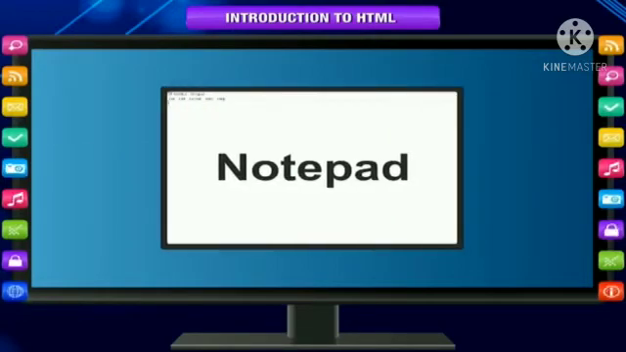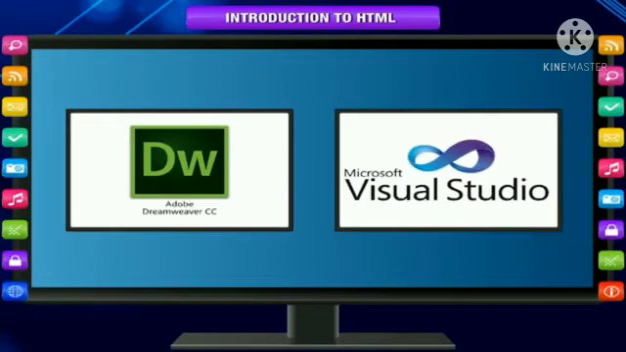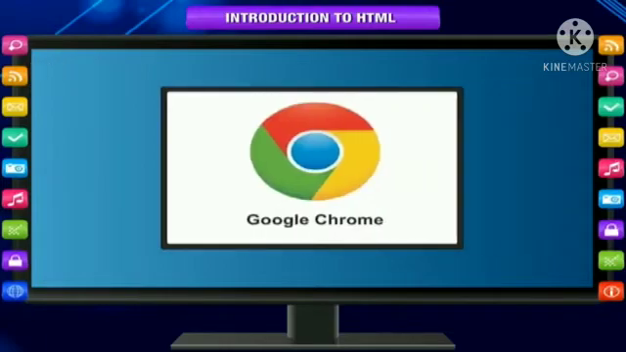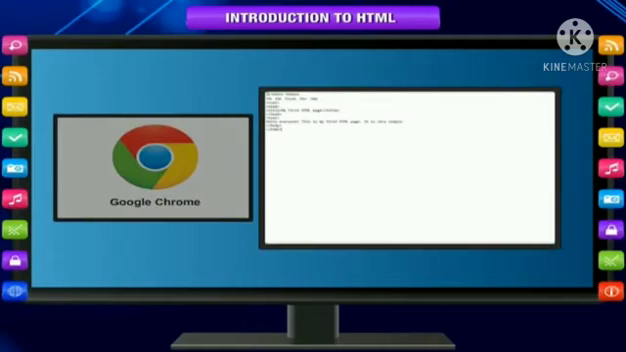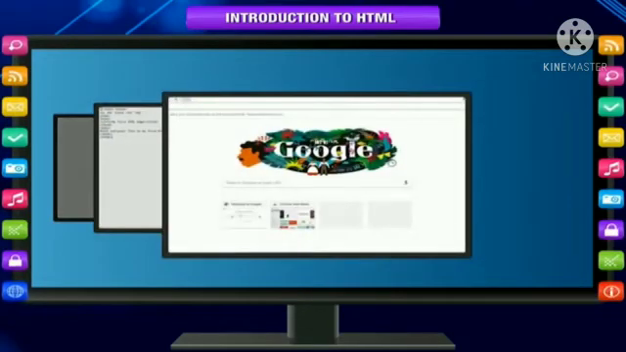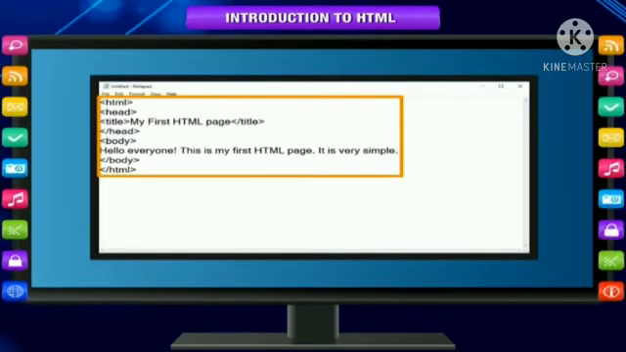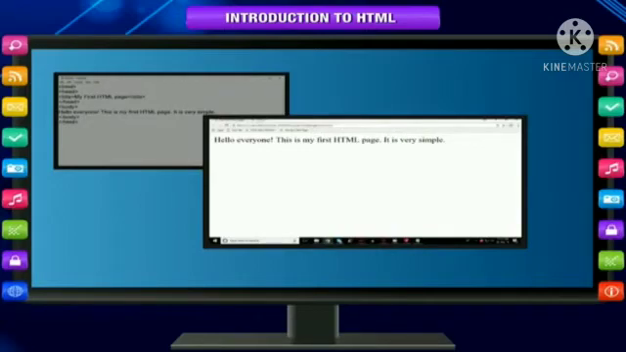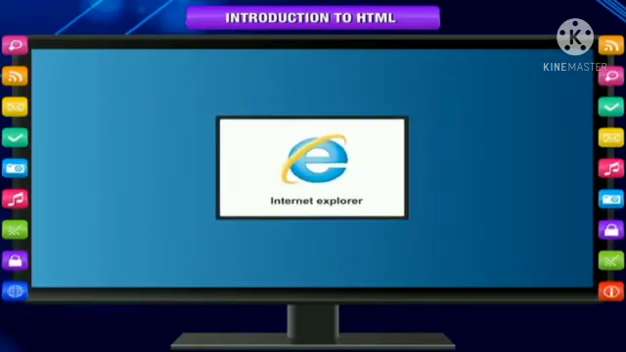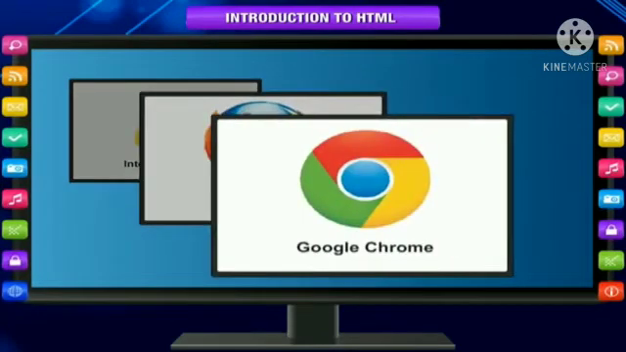The simplest editor that can be used is a Notepad on Windows. More sophisticated ones are Adobe Dreamweaver, Microsoft Visual Studio, and many more. Web browser. A web browser is an application software that reads the HTML documents, HTML pages, and displays them as web pages. The browser does not display the HTML tags but uses the tags to interpret the content of the page. Some of the popular web browsers are Internet Explorer, Mozilla Firefox, and Google Chrome.